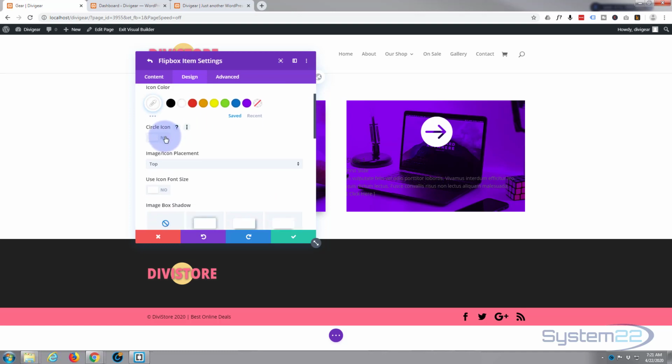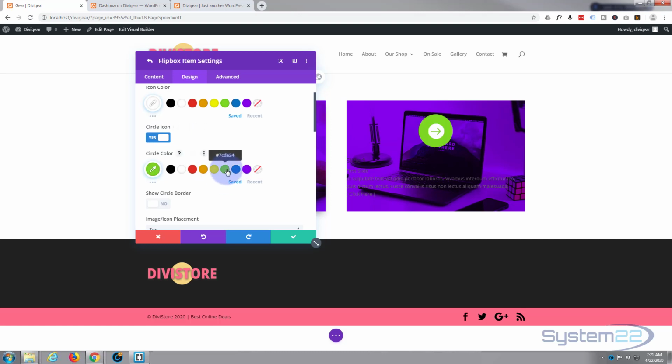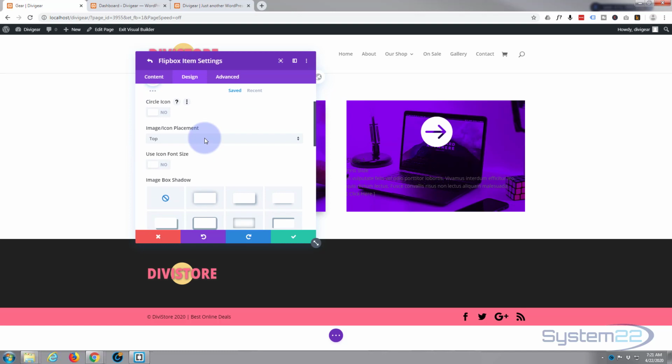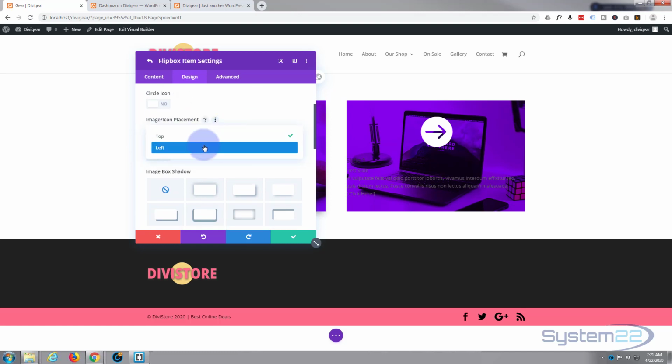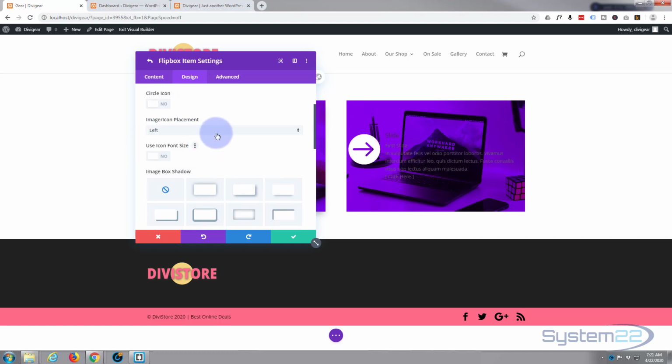Don't want to circle the icon. If you want to put another color around the icon, you can do something like that, but I really don't want to do that. I'm happy with it just being white like that. You can have it on the top, or you can have it on the left. I think I prefer to have mine on the top.